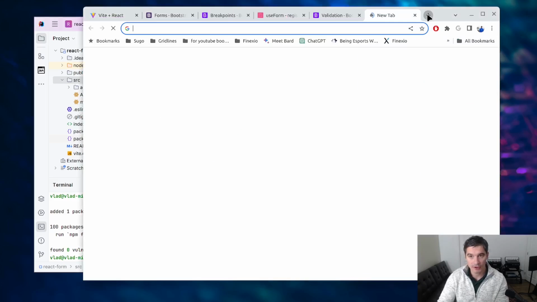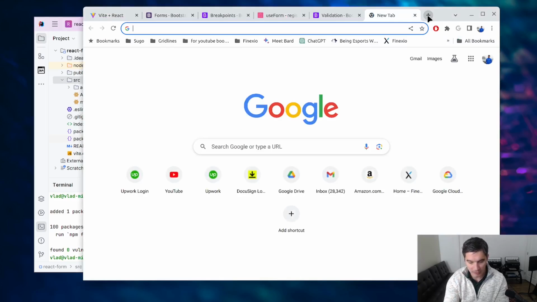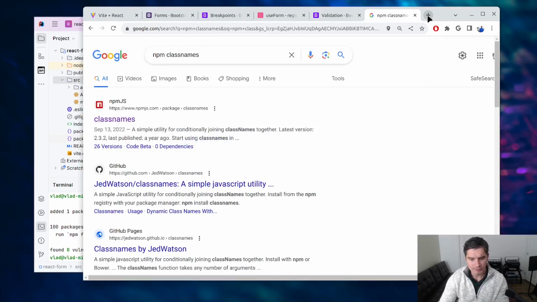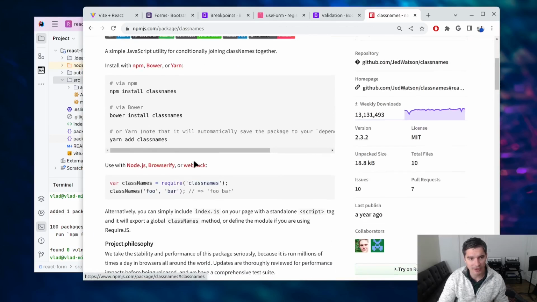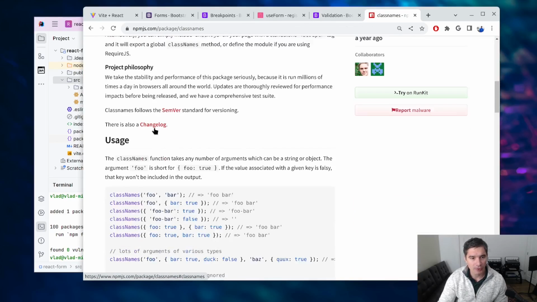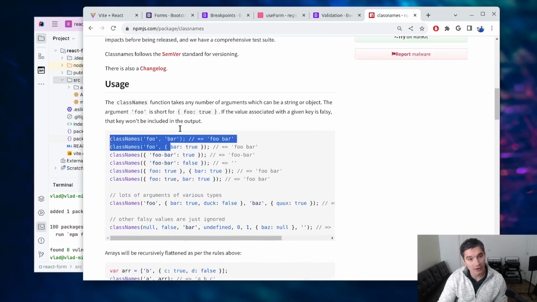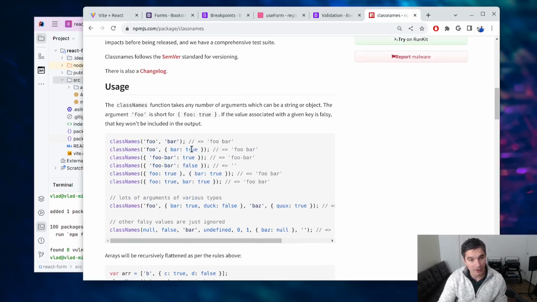So for conditionally adding classes, I'm using the classnames library. You can also do it without, it's just I find it easier. So the way it works is we can do classNames. This class will always be added, and this other class, bar, is added only when this expression is true.